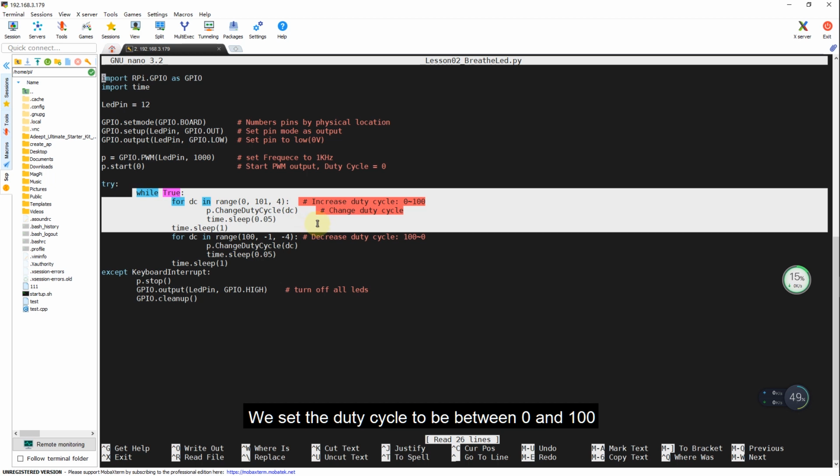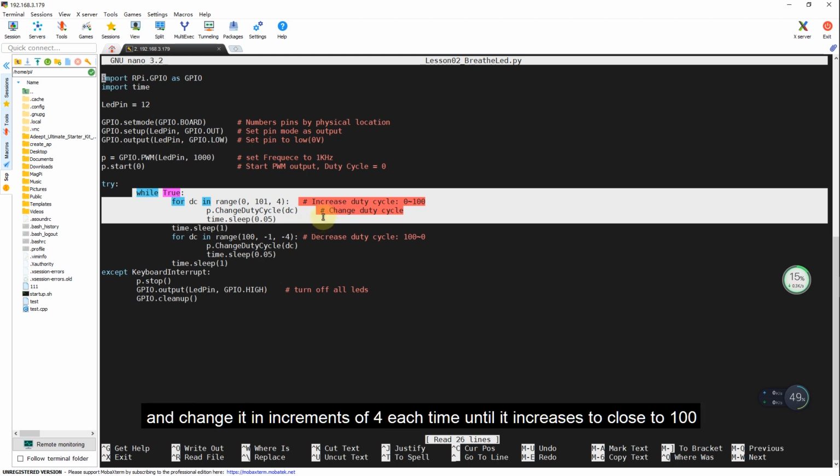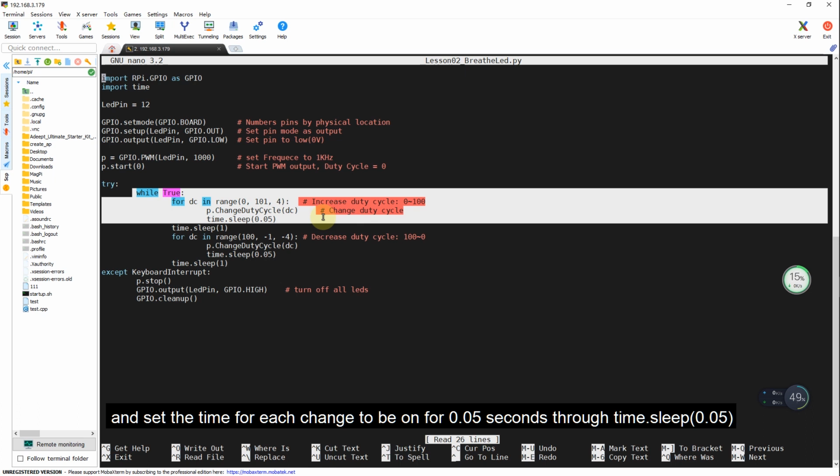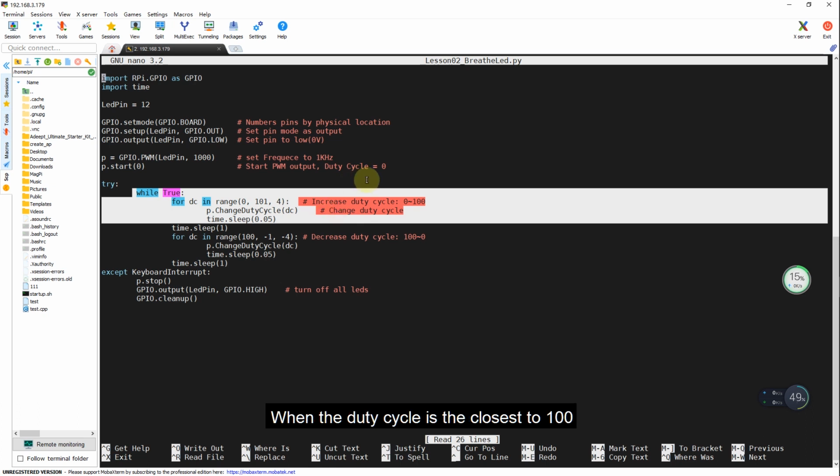We set the duty cycle to be between 0 and 100 and change it in increments of 4 each time until it increases to close to 100. The larger the duty cycle is, the darker the LED. Change the duty cycle through p.ChangeDutyCycle(dc) and set a time for each change to be 0.05 seconds through time.sleep(0.05). When the duty cycle is the closest to 100, the LED is the darkest. Control the light to be off for 1 second with time.sleep(1).